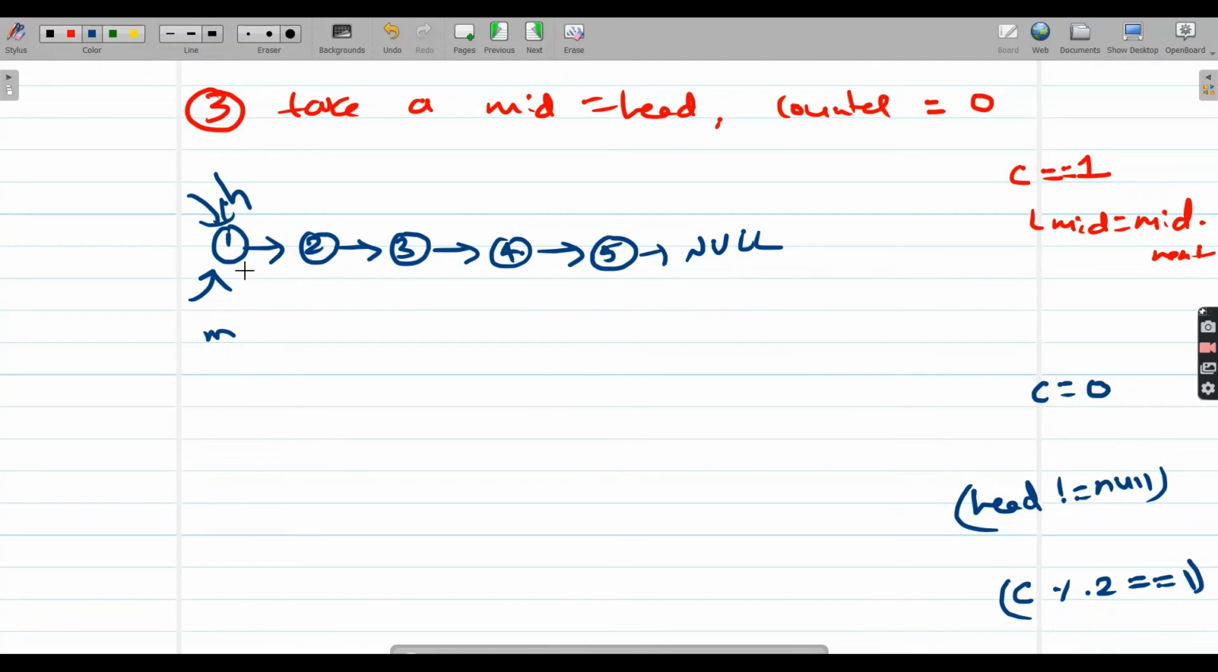Then what I need to do? Then I'm going to change my head pointer and I'm going to increment my counter. Okay. Sorry. Now head is at next to 1. Is head null? No. Is 1 mod 2 equal to 1? Yes. So at this point of time, just move your mid.